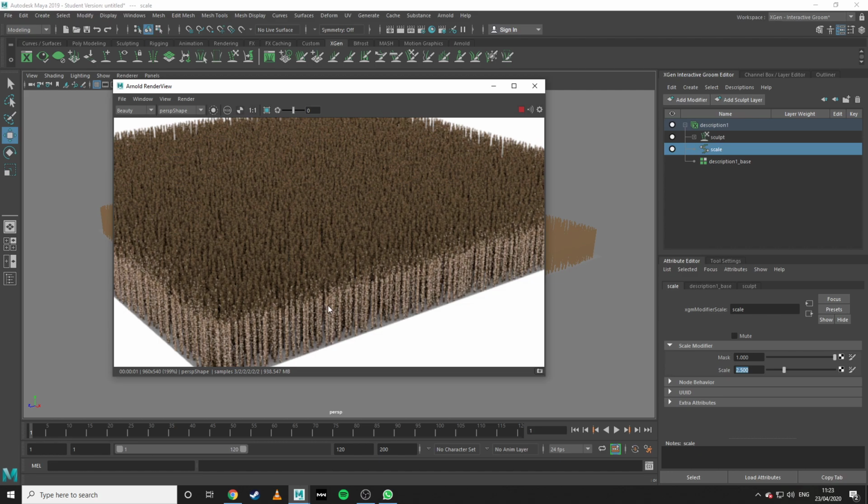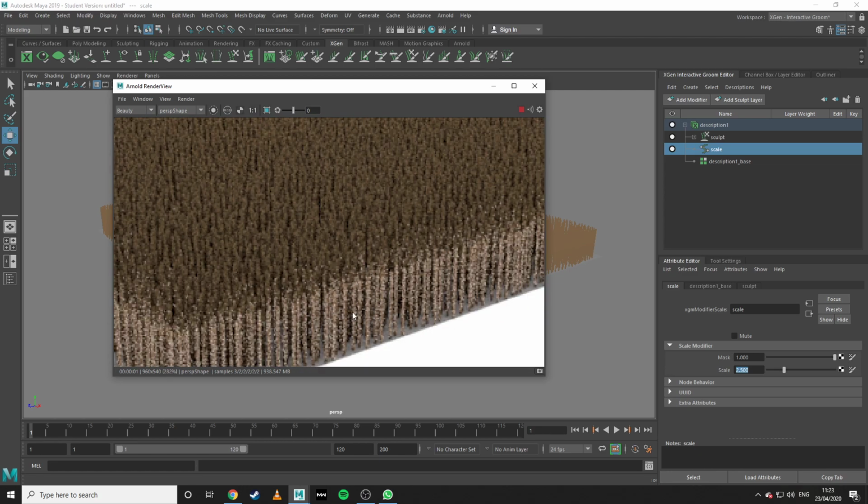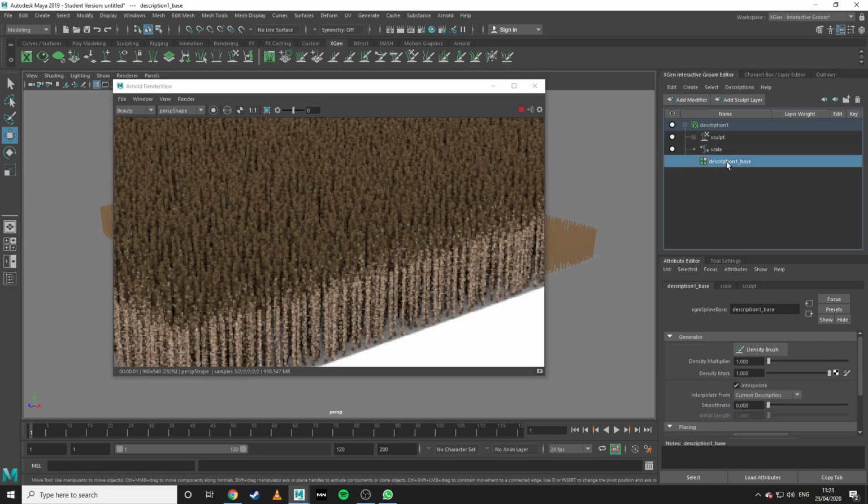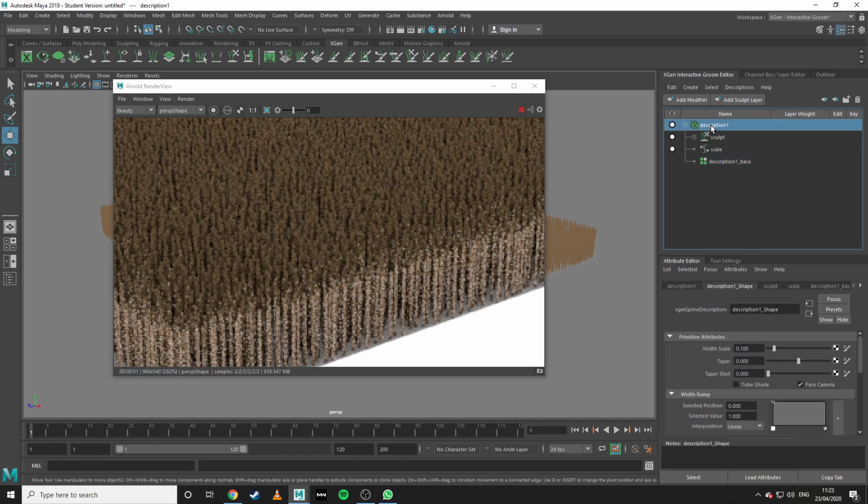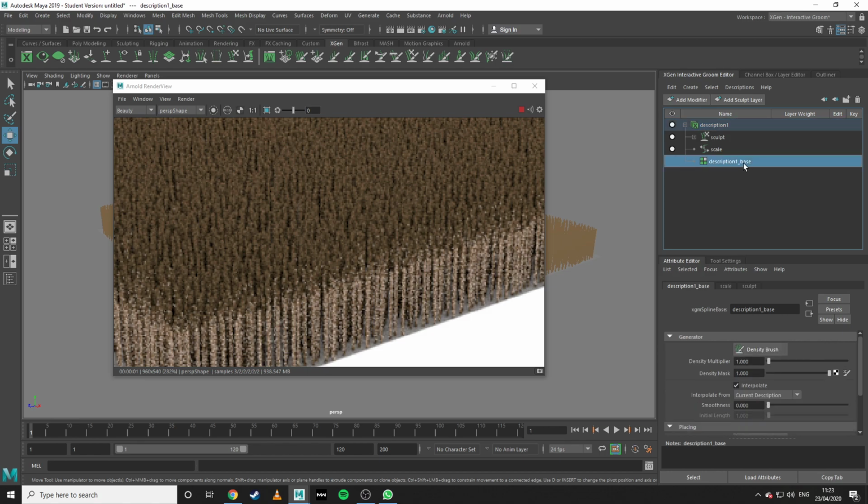But we can see this Xgen has a little bit of thickness. We want to reduce the thickness because grasses don't have such a strong material, right? So let's make it thin. For making it thin, just go for the description. Not the description base. The bottom one is the description base. I don't want to go for the base, I just want to go for the description.